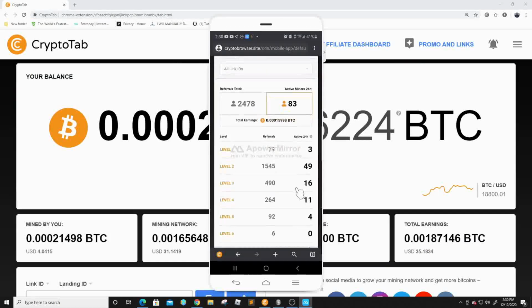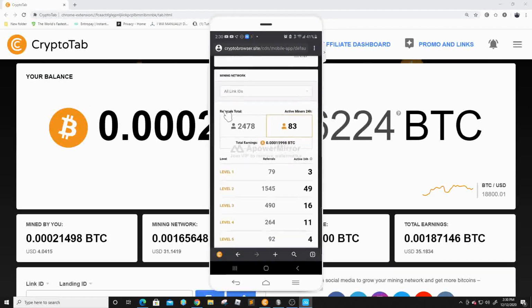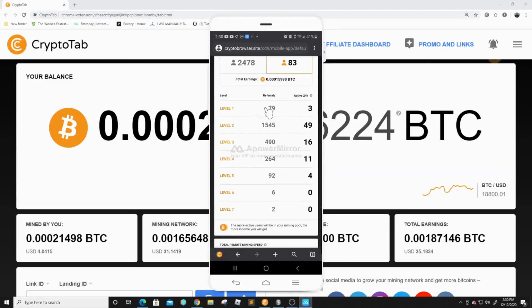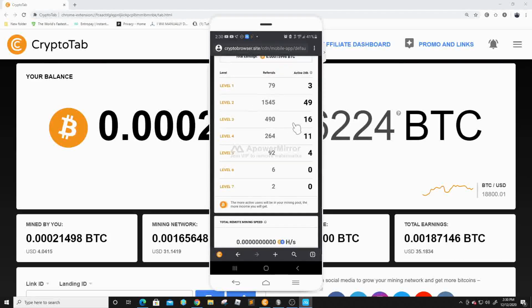As you can see right here, guys, here is the referral system. I only personally referred around 80 people, and only 3 of the people that I referred are active. But as you can see, those 80 people referred other people, and look at that, 1,545 people.